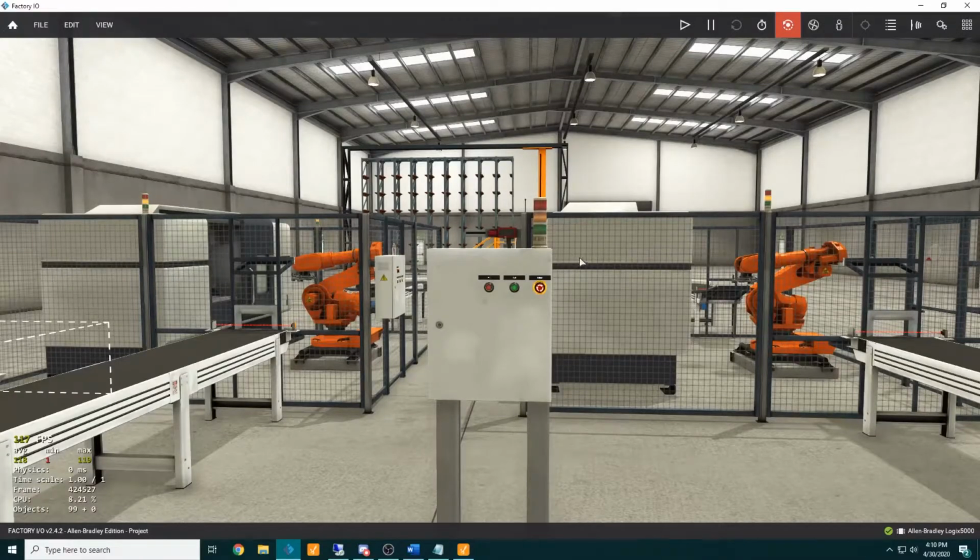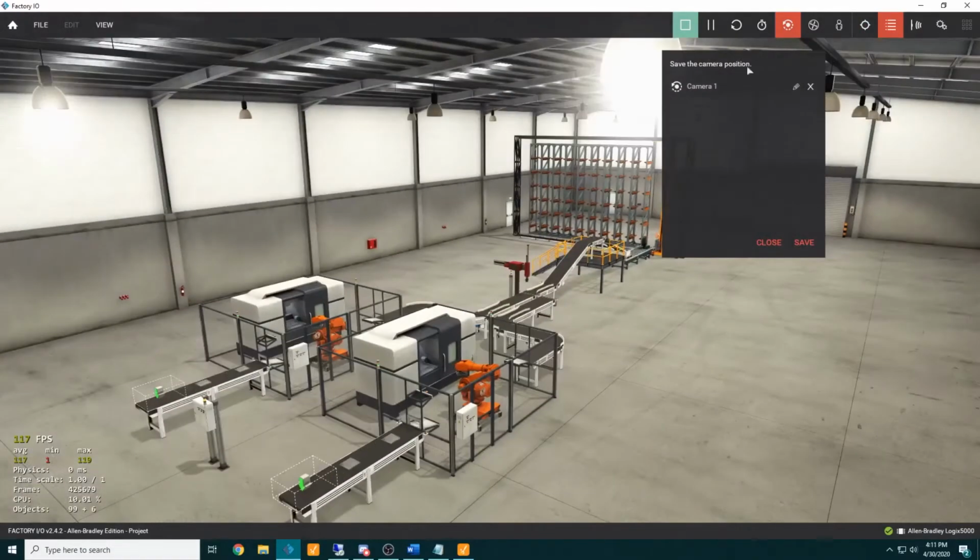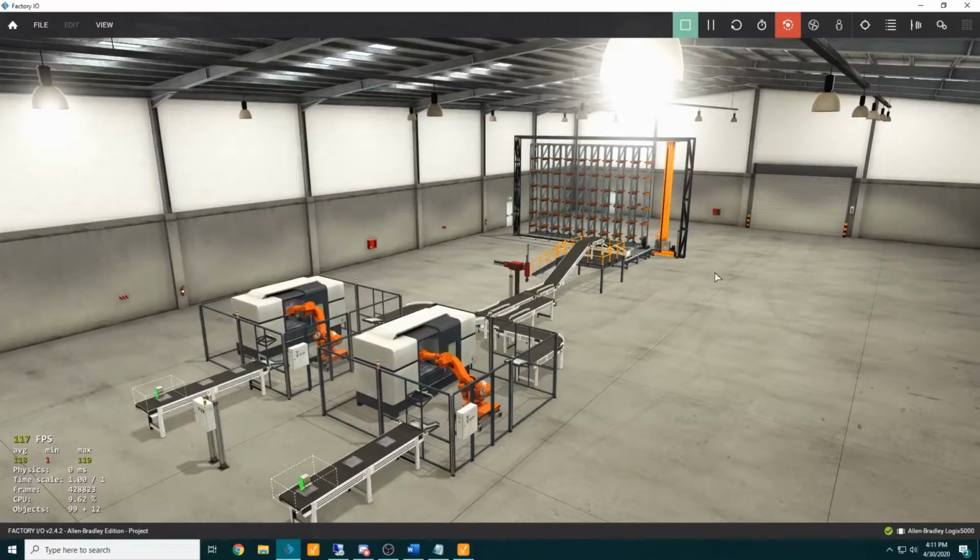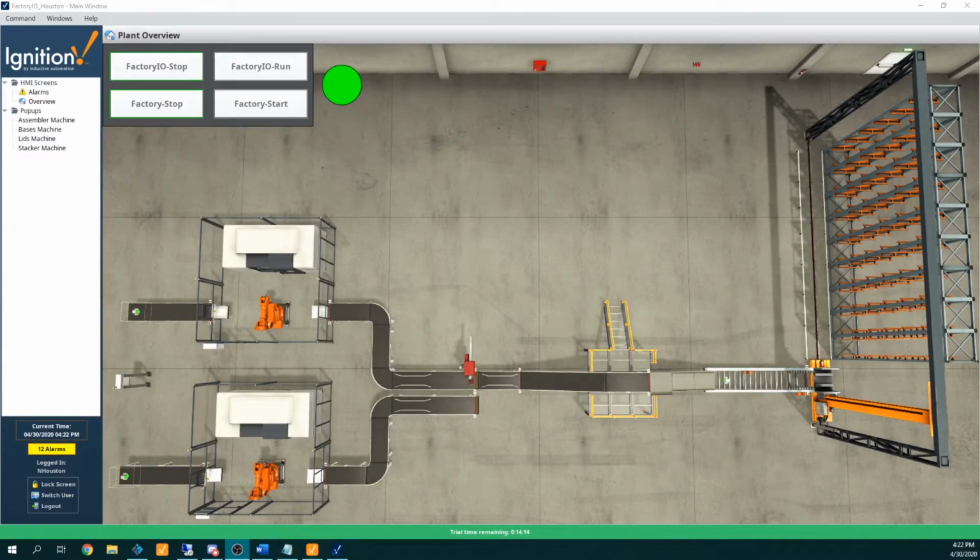Next up, I'm going to start the factory and put it in a time lapse for you to see. Next, I'm going to turn on FactoryIO and show you the HMI while running in progress.